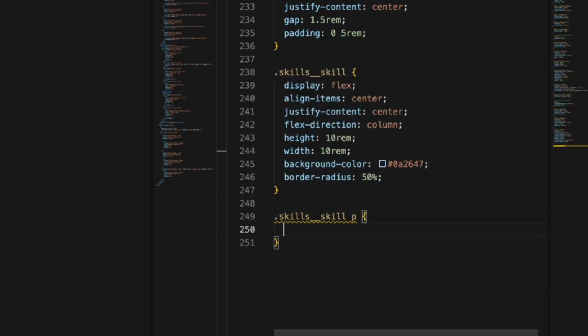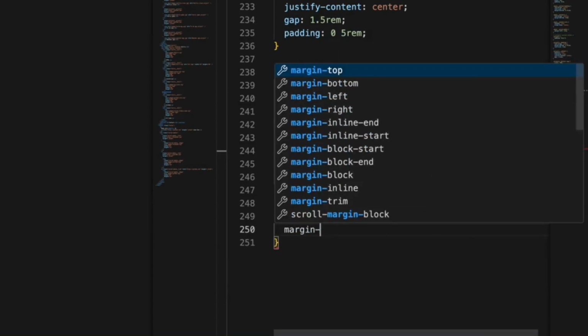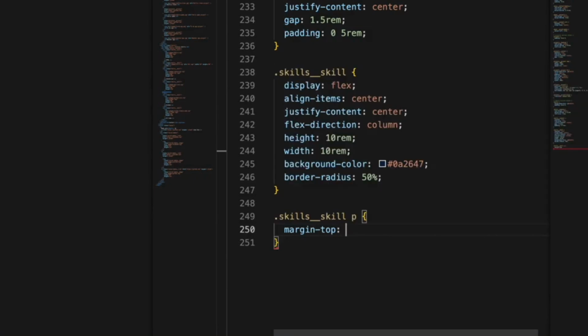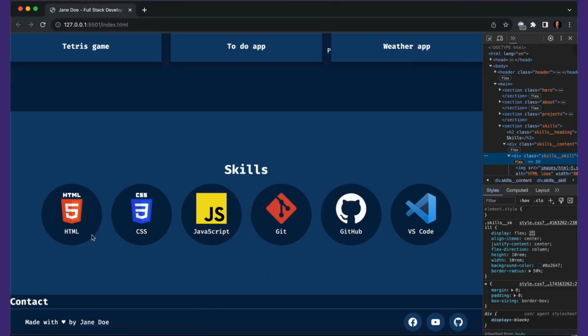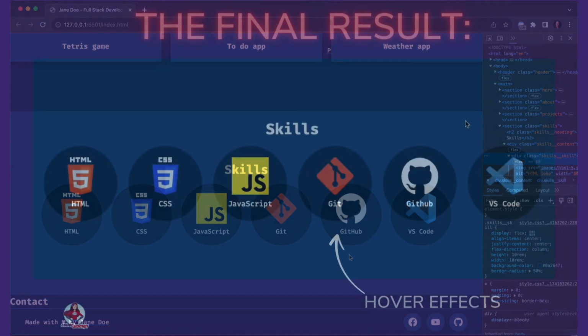Write the skills skill class in the code and add a space and then a p tag. Add a top margin of 0.5 rem inside. Perfect. Now it's looking really good. You've done a lot already. Great job. Did you work alone on the icons? How close was your solution to mine? Remember, coding is flexible. There are many ways to get to the same effect.